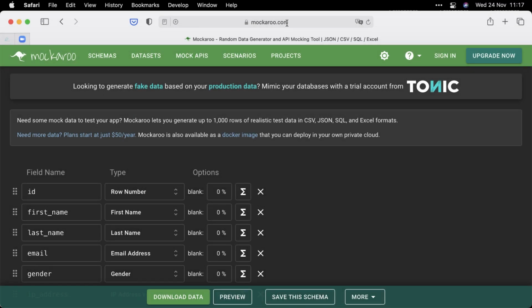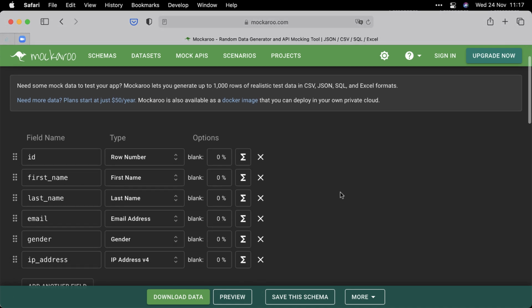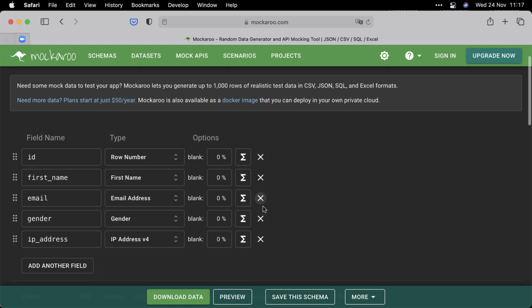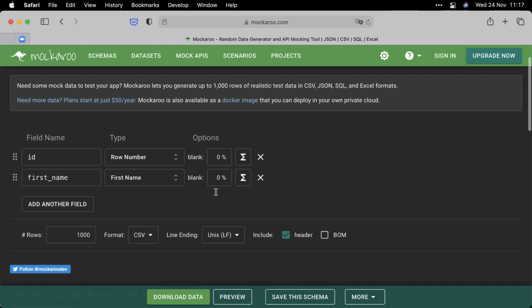A quick video about getting fake data from Mockaroo and using the collections module to parse the data into a meaningful data structure. Let's first go to Mockaroo.com, which is a great website to create fake data. For this exercise I'm going to get some cars data, and I only need two fields.